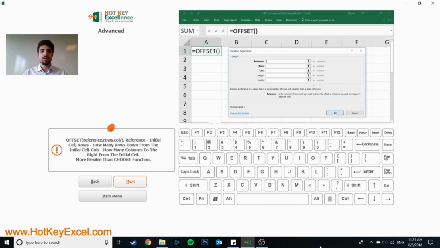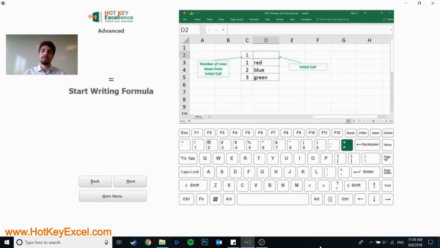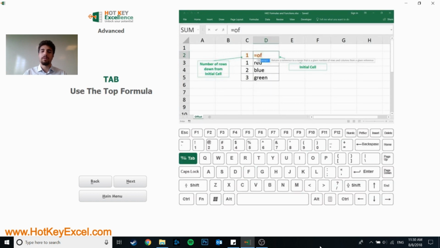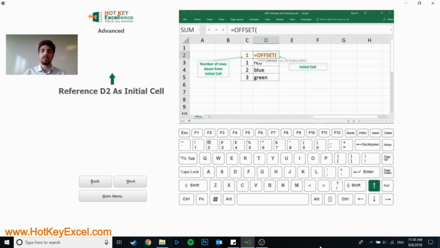OFFSET function. For the OFFSET function, we need a reference cell, we need to define how many rows we need to move down, and we also need to define how many columns we want to move right. So let's give an example of OFFSET. Here we have the same table and we will define the OFFSET function. Let's press equal OF, and if you press tab, it will fill automatically.